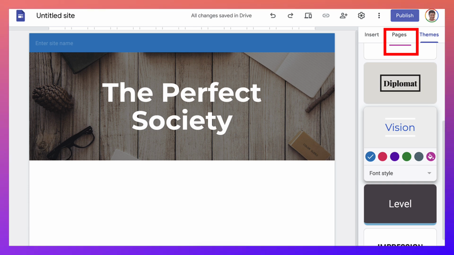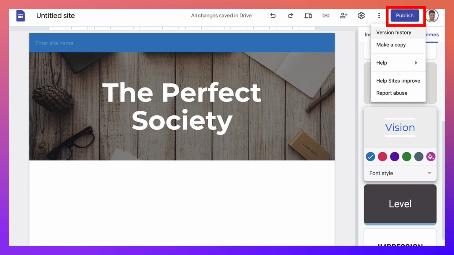Notice also at the top, publish, and you can make a copy, of course, and share with others to collaborate. And you can preview it both on your desktop and on your smartphone. Really amazing features. Now notice Untitled Site.